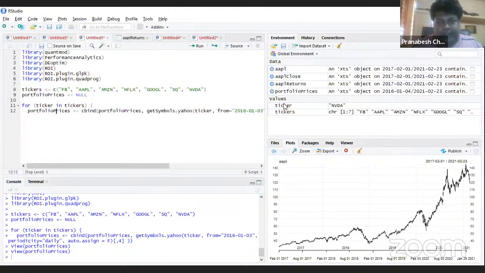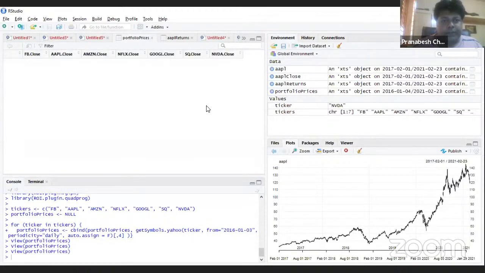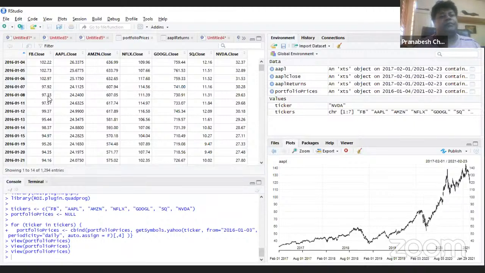These two values should be created, tickers and portfolio prices. Basically, everyone should have these portfolio prices with the closing.